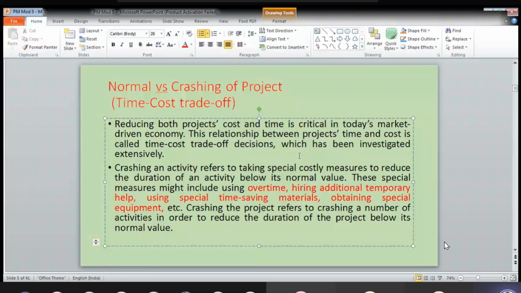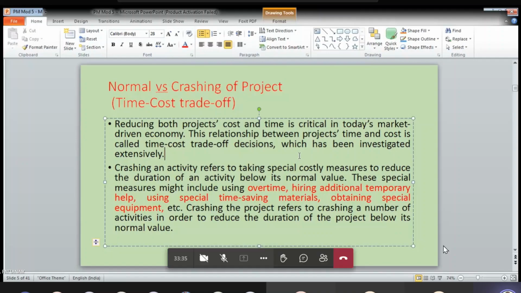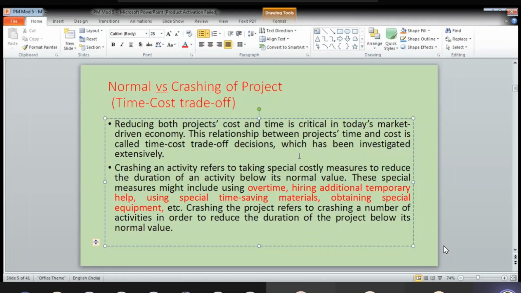So these are various means by which you can reduce the estimated time of any activity, but at a cost. Crashing the project refers to crashing a number of activities in order. Okay, so crashing of activity means you are crashing a single activity, right? See, crashing is not a new term. You already have experience of crash courses, right? So maybe the same content is delivered within a short time. That is a crash course. So the same thing happens in project activities.